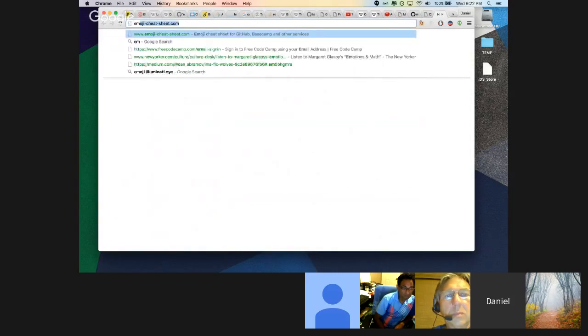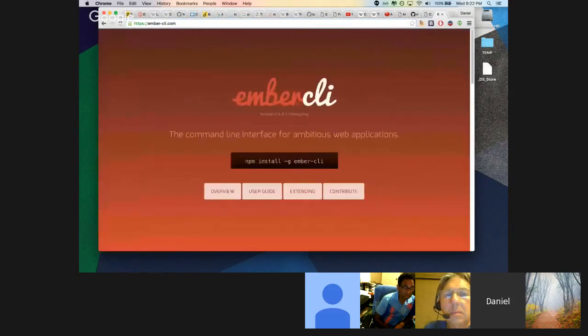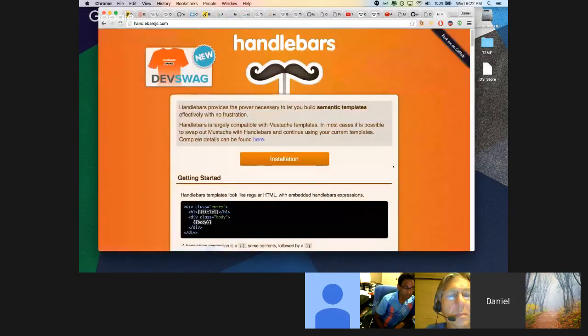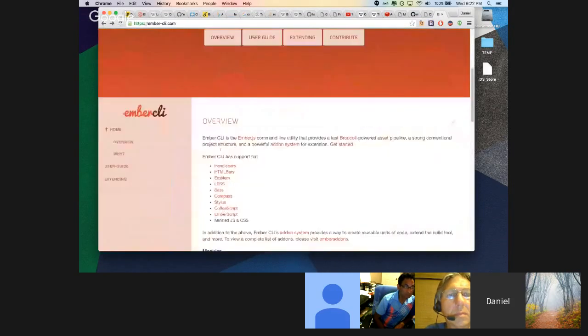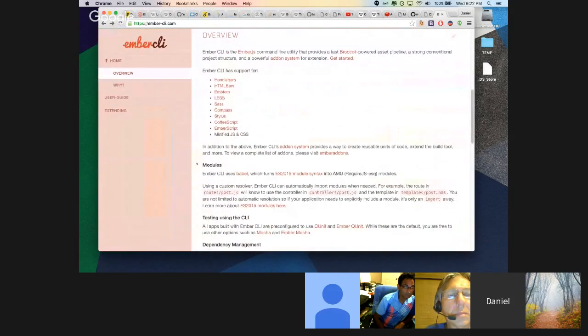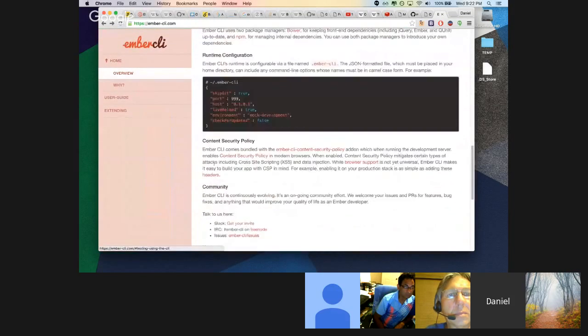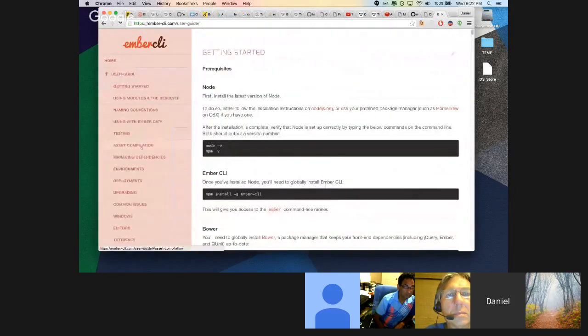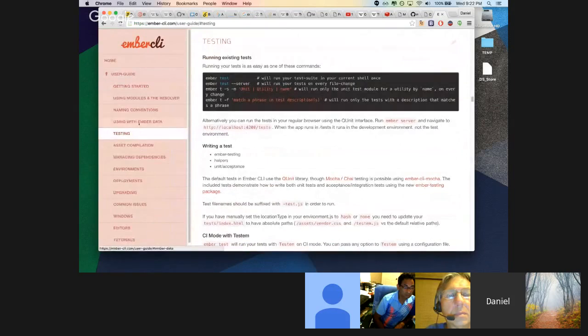Yeah, and it's pretty. I mean, if you're looking at Meteor, it's pretty similar. They both use Handlebars. And you get a lot of these pre-compilers for free. Sure. Yeah, it's pretty neat. It's quite a bit.